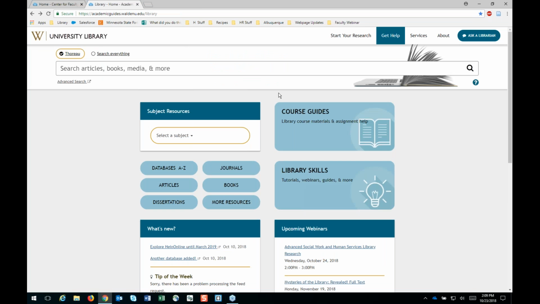I want to clarify what this main search bar is. I think students get confused with it every once in a while, and so if there's any questions about it, you can always refer them to the library. But for now, I just want to explain what this is.